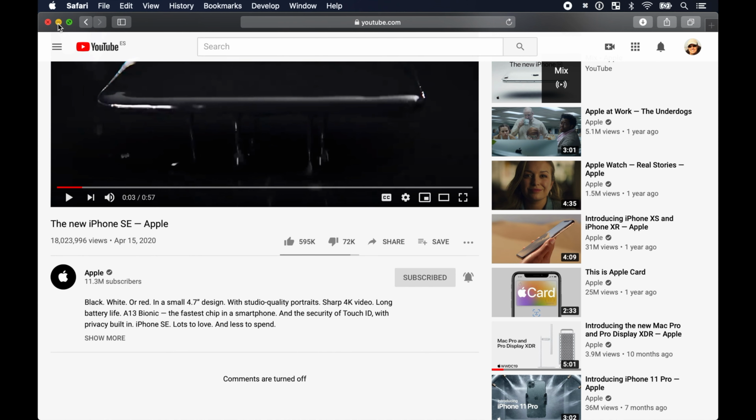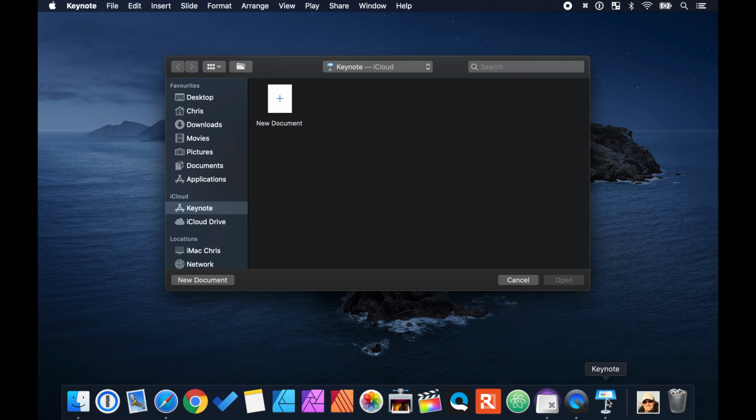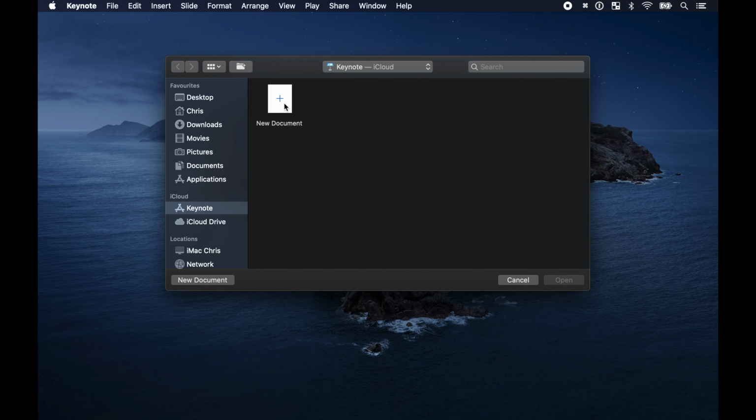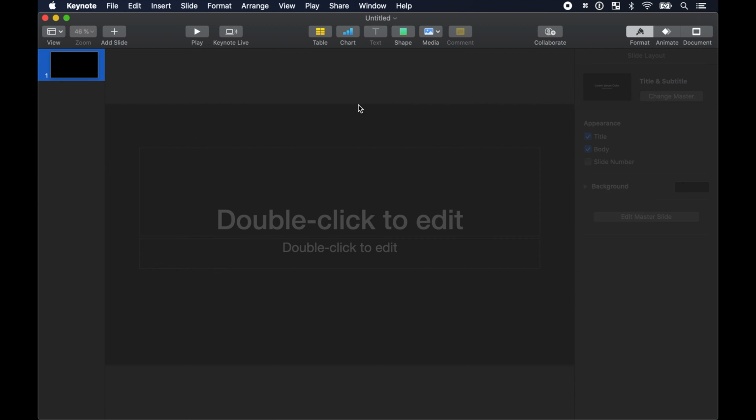Let's minimize Safari for now and open Keynote. Select New Document. Then choose the black theme so that we can see our white screenshots better. The background doesn't really matter, because we will make it transparent anyway later on.